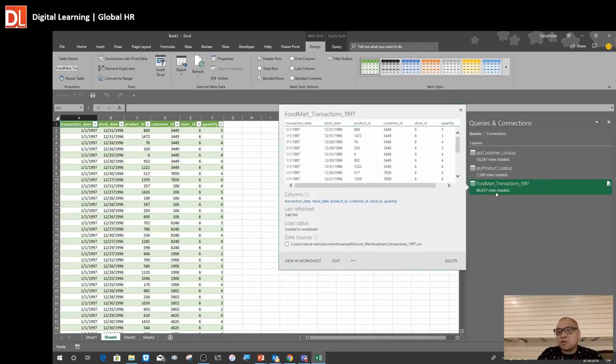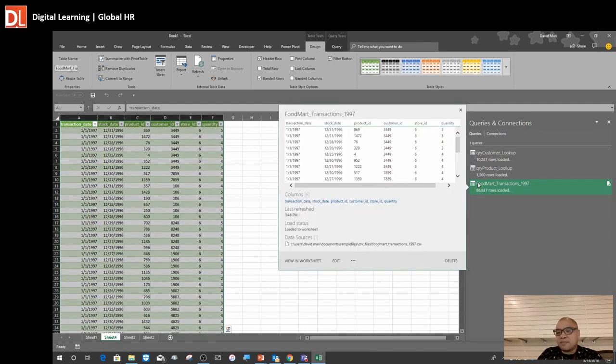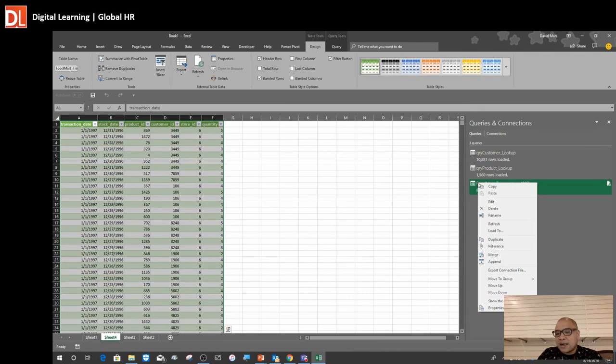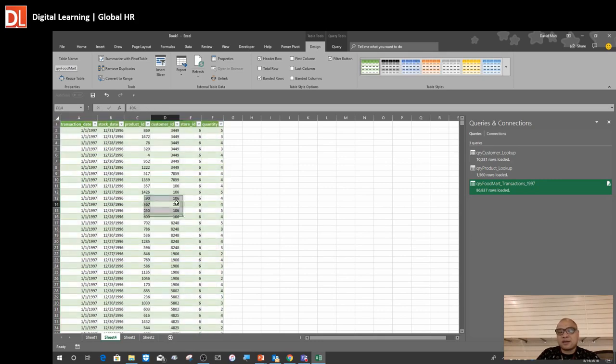Is it possible for me to rename it? The answer, of course, is yes. Very simple. You may just mouse over it, right click, and over here you can see an option called rename. You may just simply add the QRY over here. Enter. Then the query is renamed.